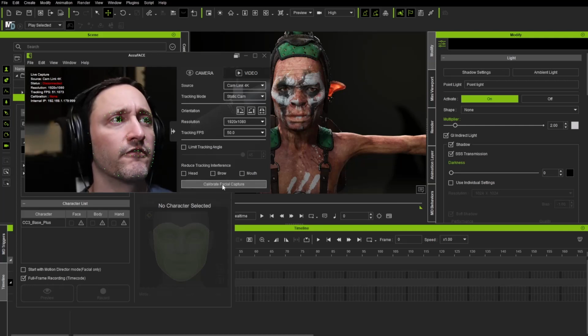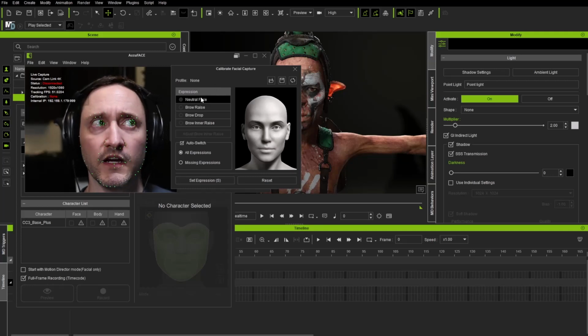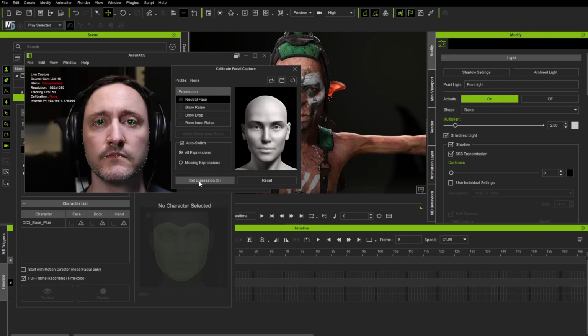Let's go ahead and calibrate our face. We'll say calibrate facial capture here. So I'm going to look at the face here, and I'm going to say neutral face, and then set expression. So here's my neutral. And then we're going to do a brow raise, and then a brow drop, and then a brow inner raise.